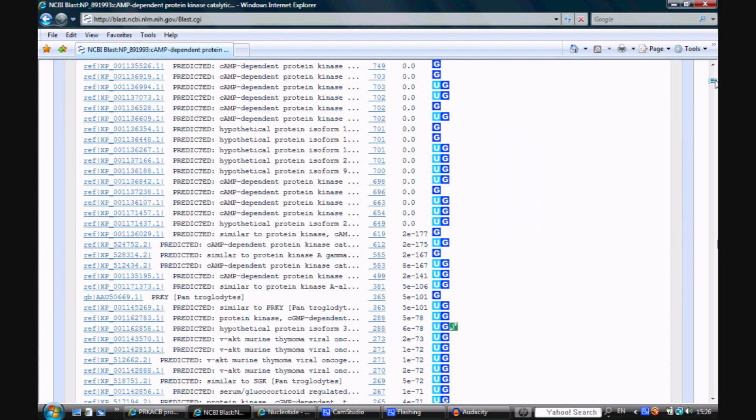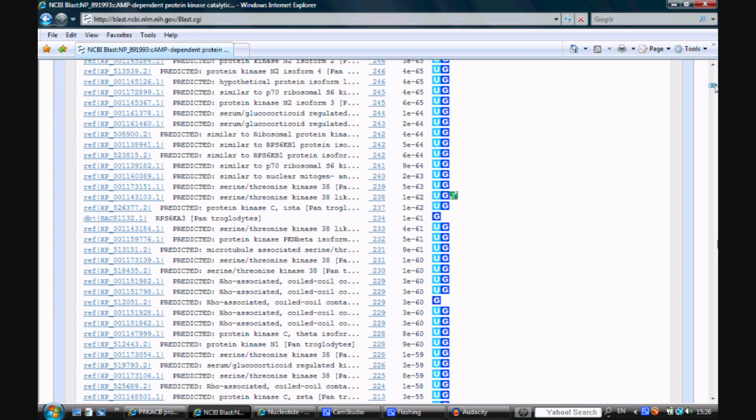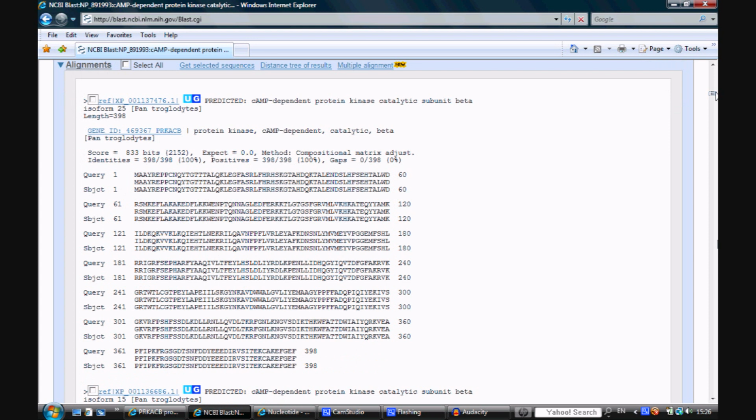Here is the result. Found quite a lot of target sequences. Let's take a look at the first one. So it's cAMP-dependent protein kinase catalytic beta, Pan troglodytes, right? And we know that the glycine loop starts from the 98th residue, so it should be somewhere here. Yes, it's here. GTGSFGRV. Notice this query sequence aligns accurately with the target sequence. There is no substitution or anything like that.